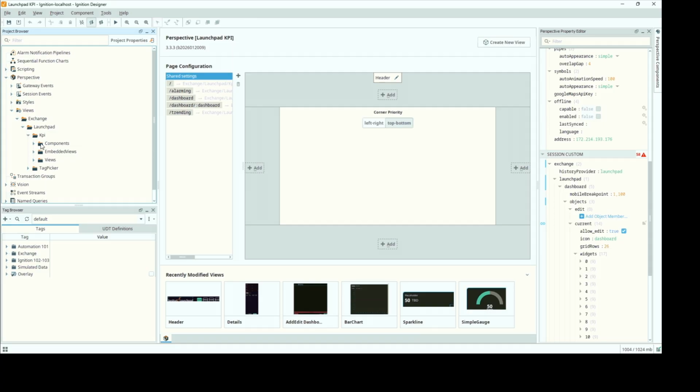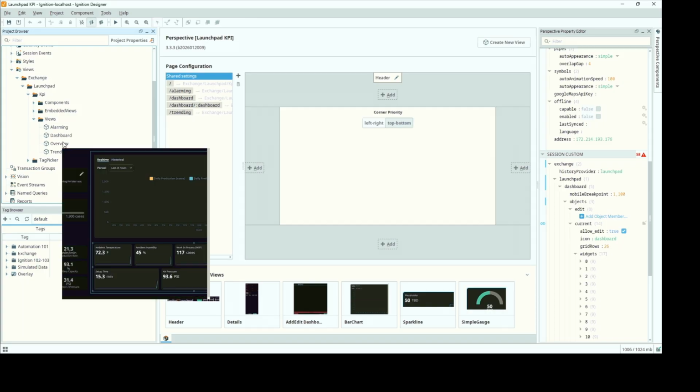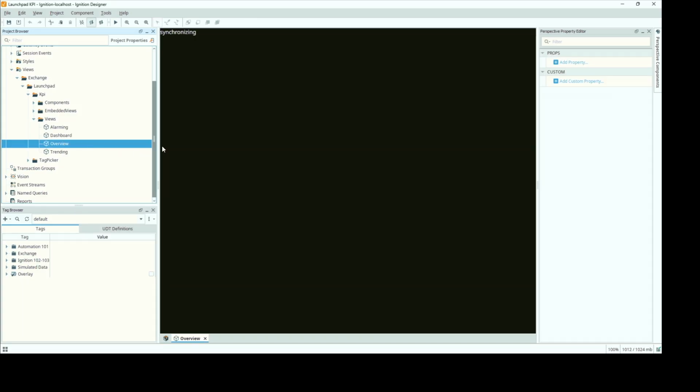And we see components, embedded views, and views. Let's start with views. That's going to give us our main overview dashboard, trending, and alarming pages that we had in the client. Let's start with overview because that's the first one that gets opened up.